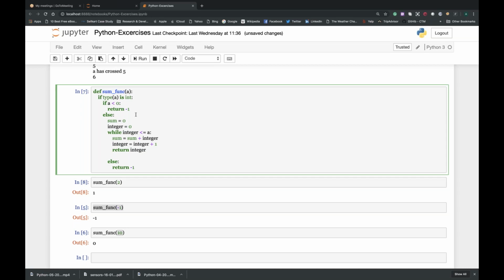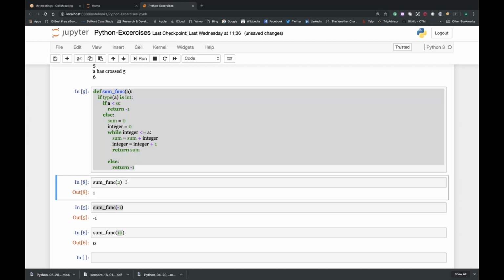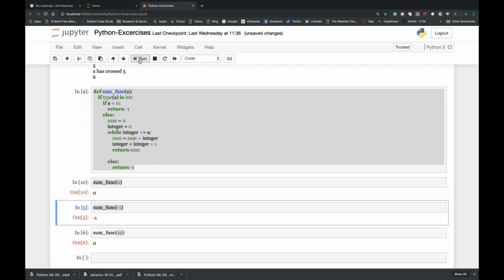That's true, and it came here. Here you initialize sum equal to 0 and integer is equal to 0. So 0 plus 0 will be 0, and integer equal to 0 plus 1. It returned integer. If I change sum here, understand what happens. Again, if I say function of 2, it's a 0. Did you understand that?